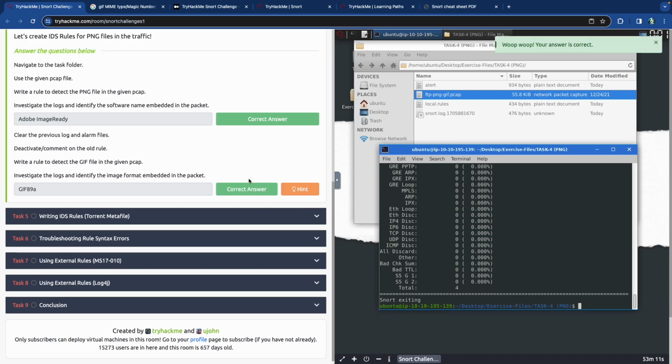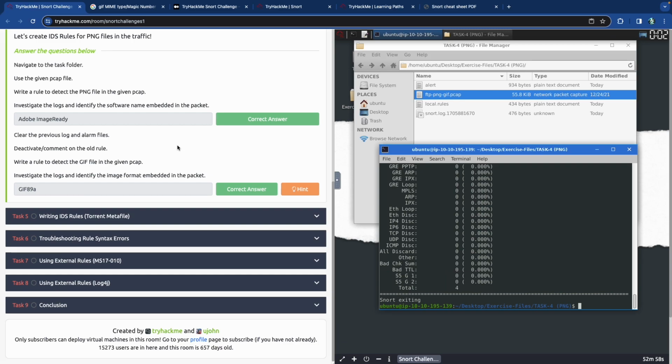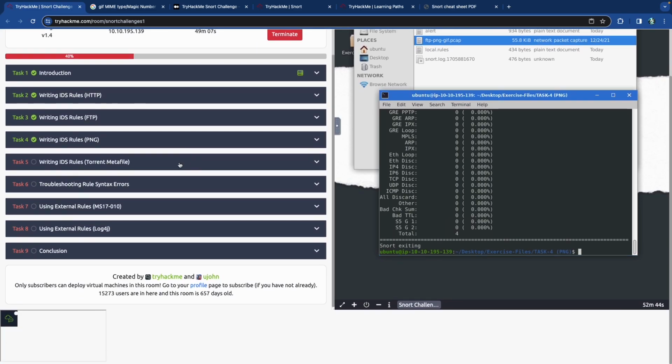So, all right, that worked. So the thing that we had to search for in this particular case was the MIME type magic number. So there's always the magic number, which is those hexadecimal type numbers, and then there's the MIME type number, which is what we found this particular answer from. So that works as well. And then from here now, we can move on to the next task.